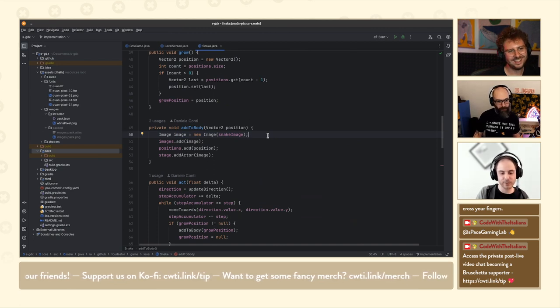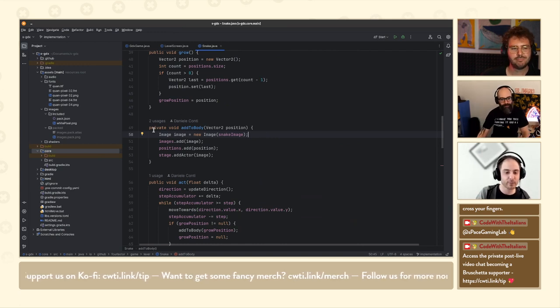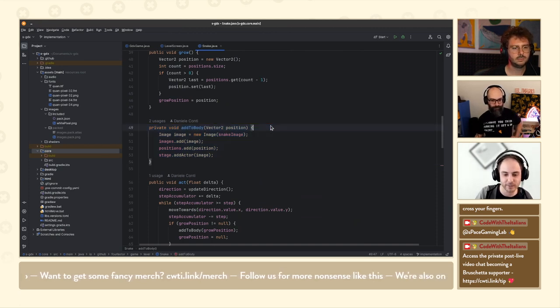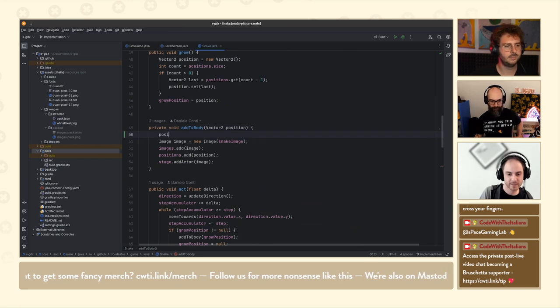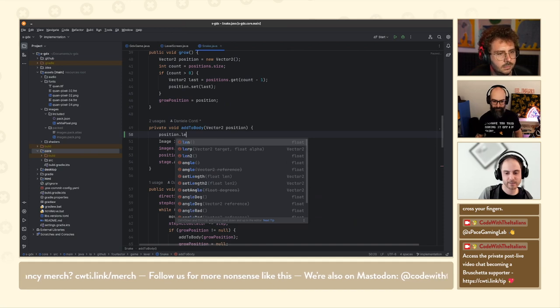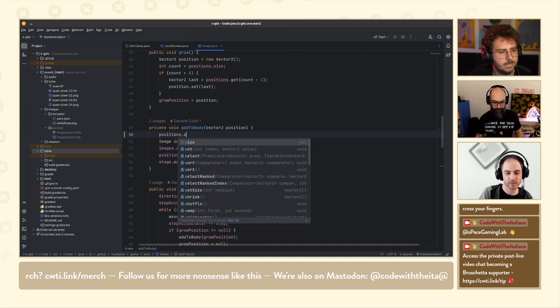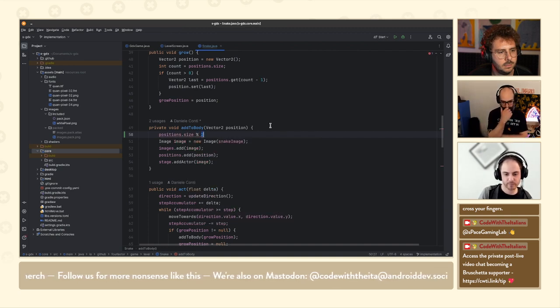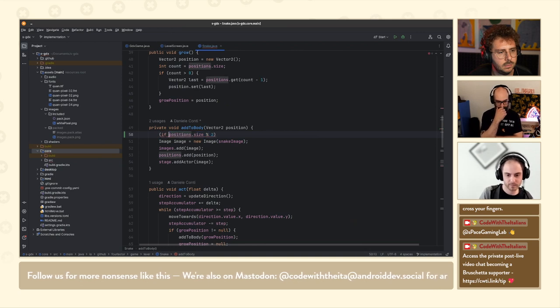Okay, zebra snake. We want the first image to be one color, and then you alternate. So this is the place where we add a single component to the body. We could say whenever the length is even, you do one color. When the length is odd, you do another one. Then positions size. I don't know why I put the if there.